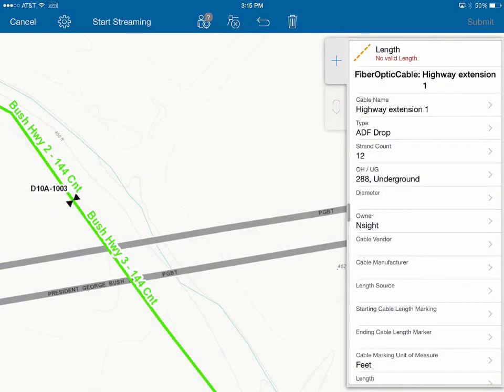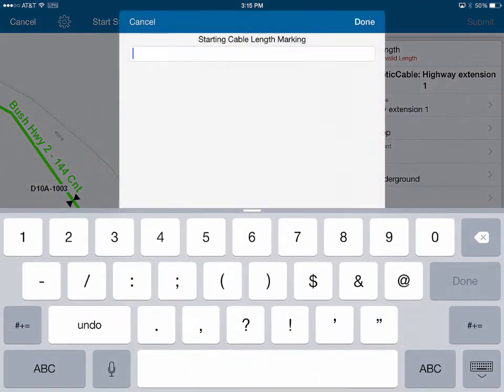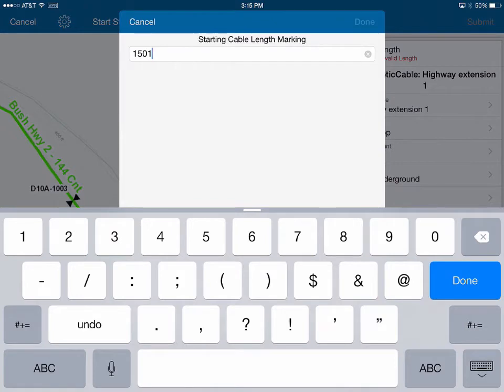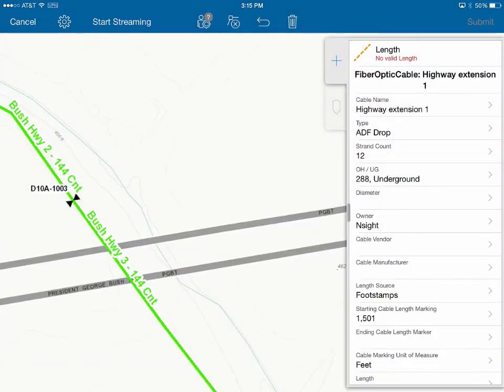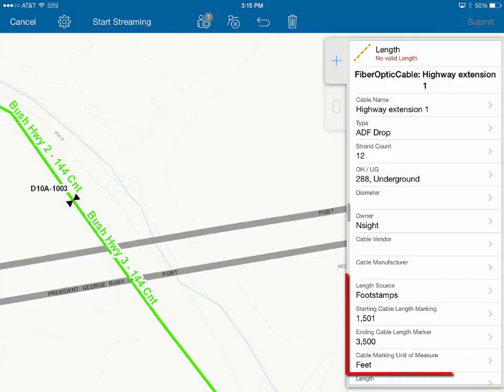I should note that if we had things like footstamps we were able to collect in the field, we could absolutely do that here too. 1501 as an example as a starting footstamp. An ending footstamp is maybe 3500. For fiber folks, you're very familiar with this. For others, it's really just a way of collecting markings on the actual sheath of the cable as it's being installed or laid in the ground, and that helps us to get exact lengths of the cable.